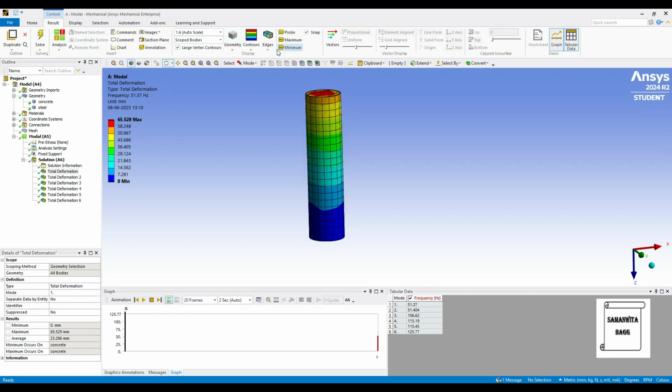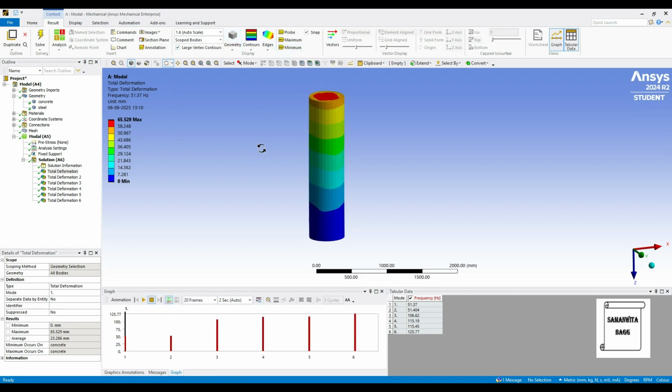Now if you don't want to see the mesh, you can go to edges and select no wireframe. You can see there are bands formed. If you don't want to see the band, you can just select smooth contours such that the colors blend into each other. You can click on max min to know where the value of deformation is highest and where it is lowest. If you don't want to see that, just click on max min once again. You can use the probe option to move over this body and figure out the value of deformation at a particular point. So that's how you see the results.